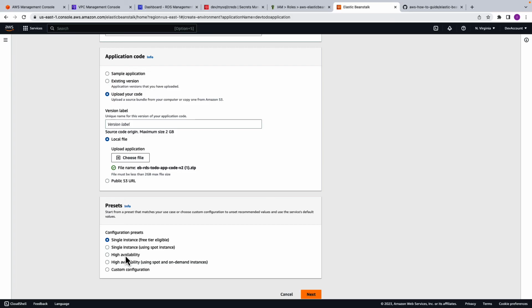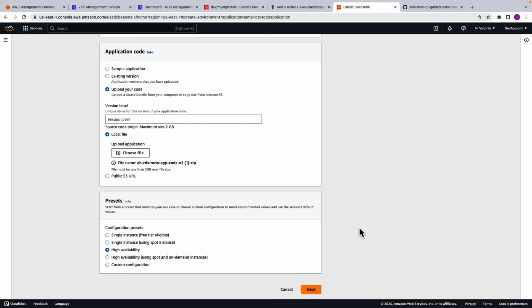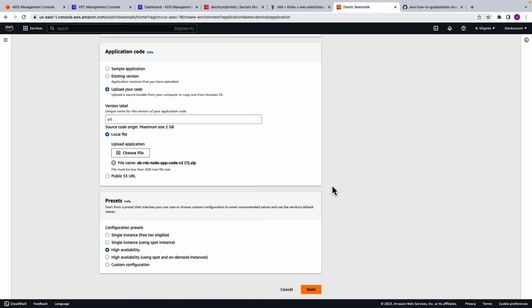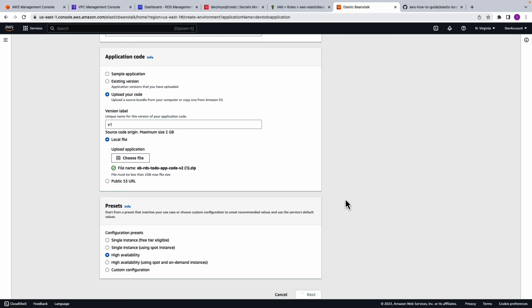Next, you want to click on high availability because we want Elastic Beanstalk to provision load balancers and auto scaling for us for high availability, and then to scale out as well as scale in. Click next. Oh, need to give it a version name. I'm going to call this one V1 and then click next.